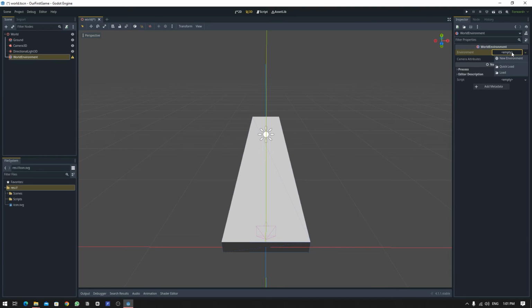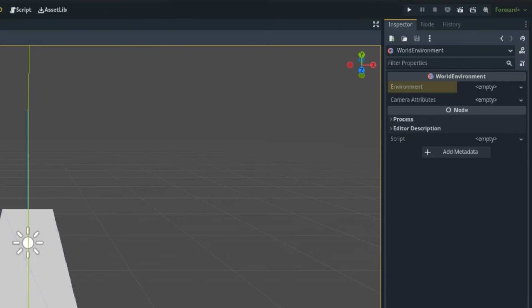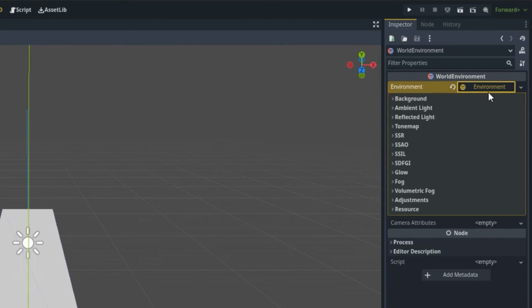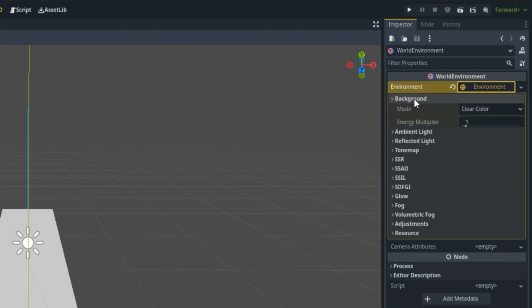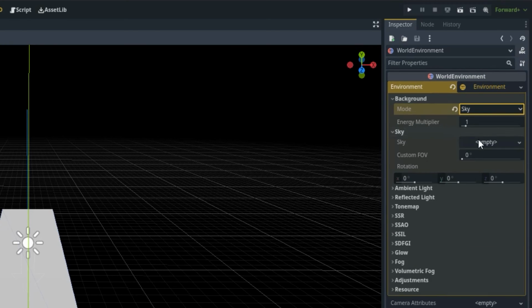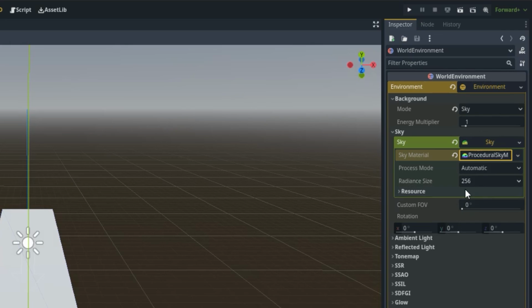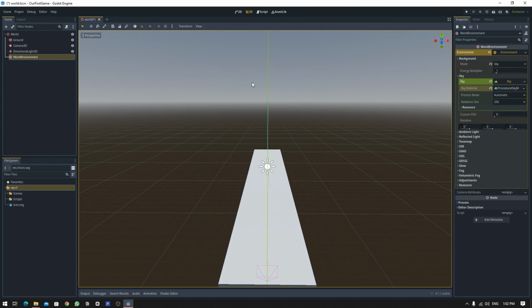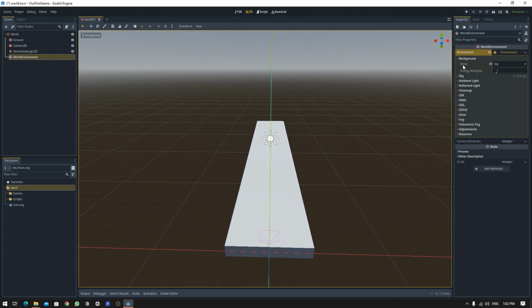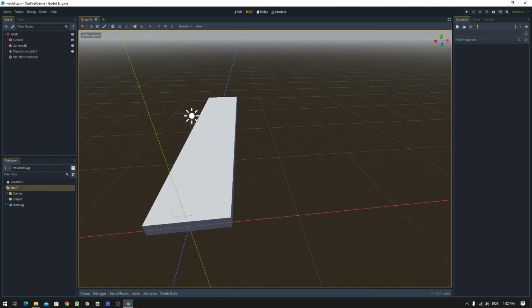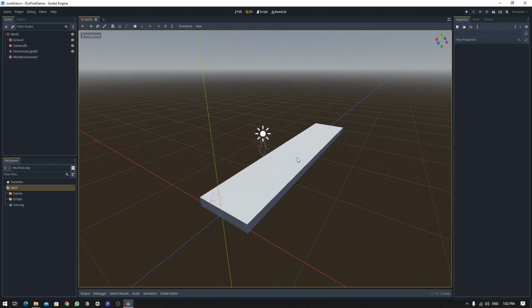2D nodes. So let's create a new environment by selecting this world environment, going into this environment, clicking on this, and then new environment. Click this to expand this more, and in the background set the mode to sky, and then in the sky create a new sky, click on it, add a new procedural sky material, and now you'll see the sky back again. So that's really nice. So now our world scene is set up and we can get into making the player scene.